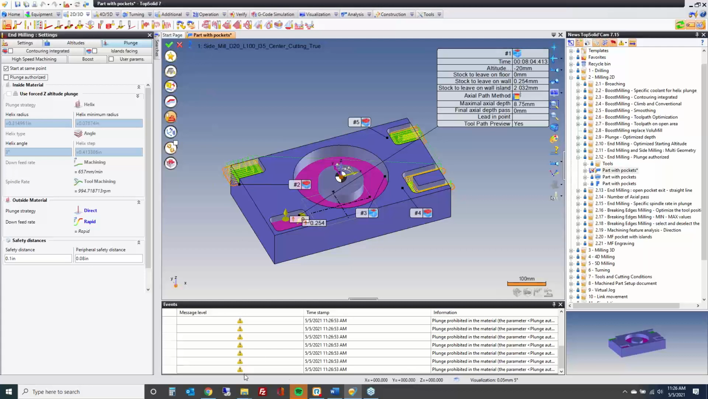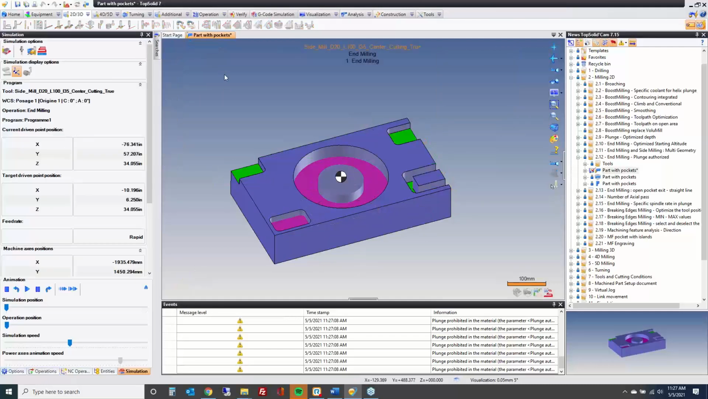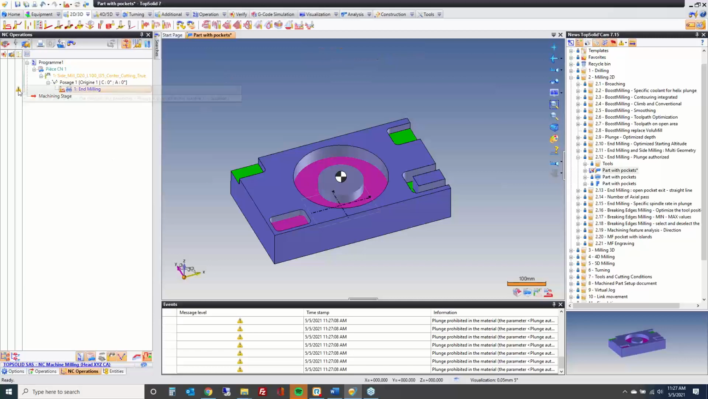And now you get a warning message, and I'll show you that in a second. Anywhere the tool would have plunged on material, even with the helix or ramp or whatever, it is automatically not creating that tool path. Okay, and this gives you that message saying plunge prohibited in material, plunge authorized in full material is disabled. For those of you who don't keep your event manager open, I recommend keeping your event manager open. We have event information there for a reason. So please be sure to take a look at those things.